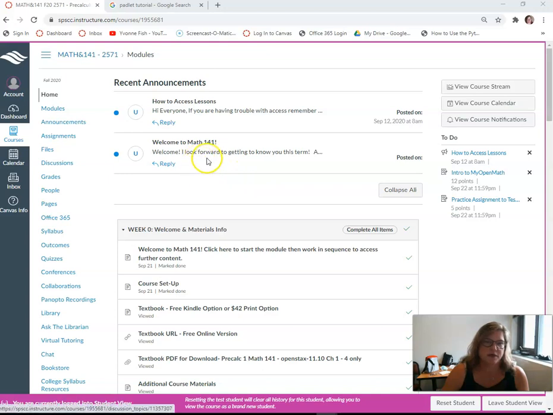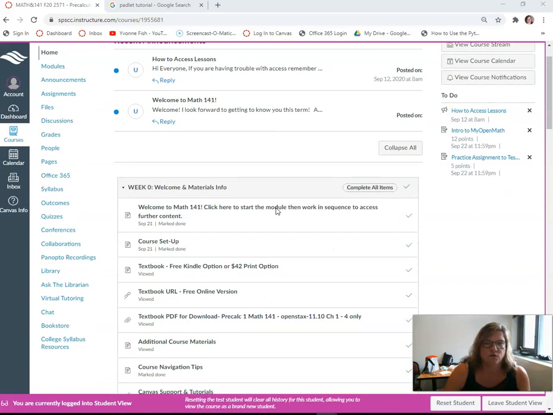It's either Math 141 or Math 99. They're similar layouts, so this one happens to be Math 141. I'm in the student view, and I just wanted to take a few minutes. I'm going to try to keep this really short. If you want more details, I might make a more detailed video later. If you're struggling with anything, let me know if you have questions.